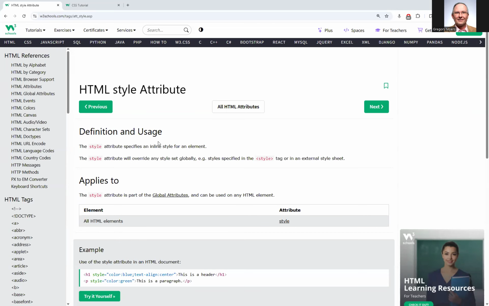Hello and welcome. In this video, we are going to take a look at an introduction to CSS, and specifically, we are going to focus on inline styling in your HTML document. This video is part of a larger series of videos that focuses on HTML, CSS, JavaScript, and other technologies as they relate to intranet and internet development. In this video, we are going to focus on inline styling.